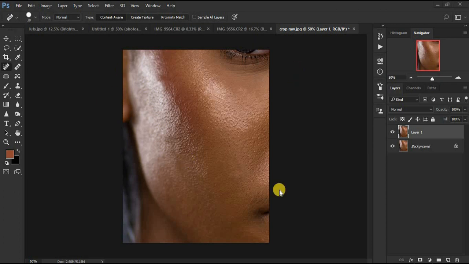I just cropped it so that I could get the definition of the skin clearly, so that I can show you guys the difference between frequency separation using a mixer brush tool, then frequency separation using a lasso tool, and frequency separation using both the lasso tool and the mixer brush tool combined in Photoshop. So yeah, that is the major emphasis for this tutorial.